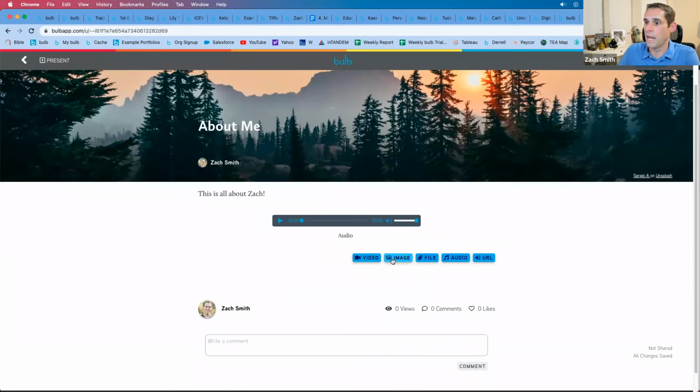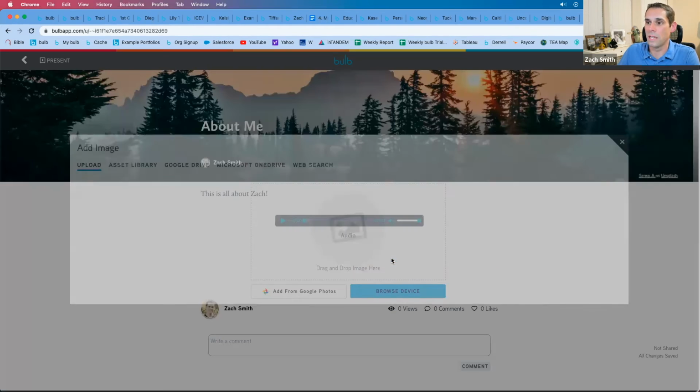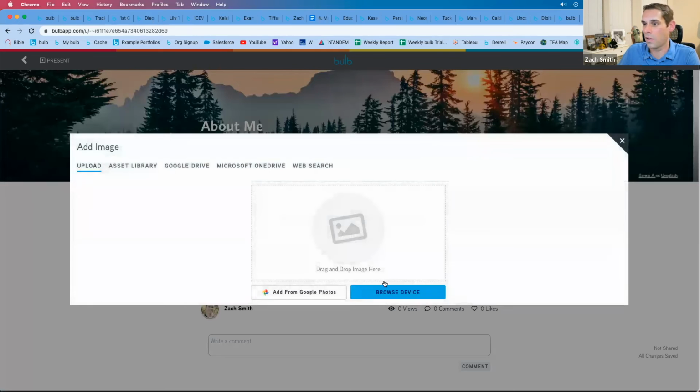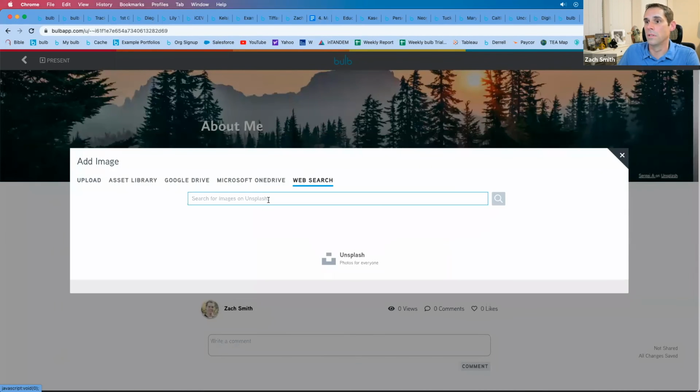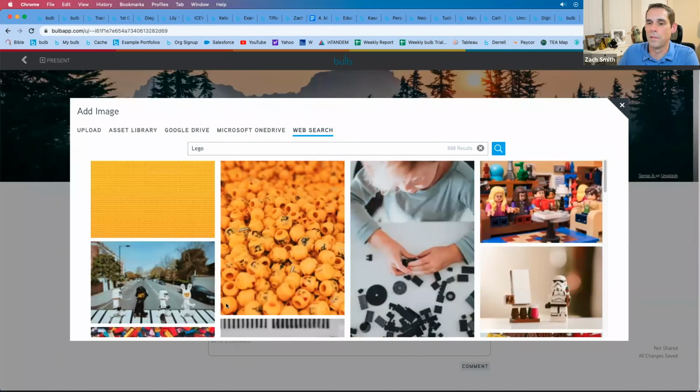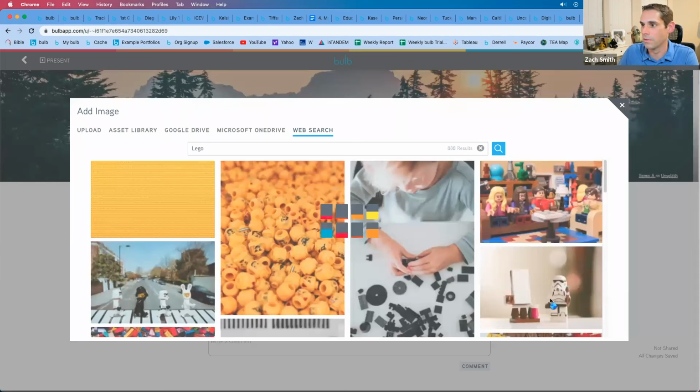So let me show you how to add an image. It's very easy. You just click image. Again, you can drag and drop. You can pull it in from other places. You can hit web search. And let's just say, big nerd. So let's pull in some Lego thing here. Oh, look, Star Wars and Legos. Give me a break. We're going to choose that.